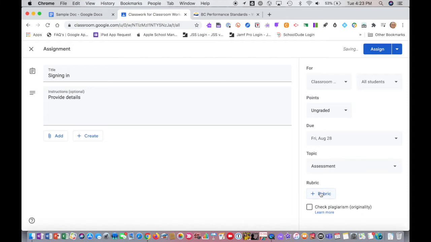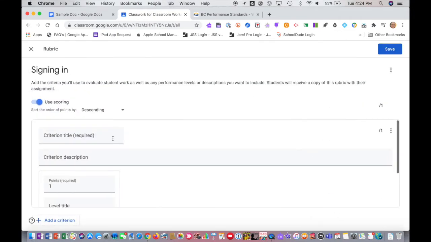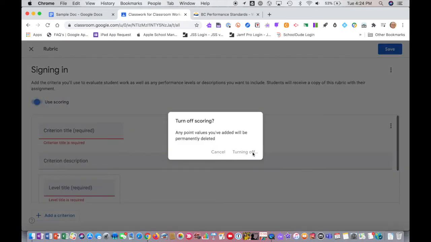And then down here you'll see there is a rubric button. So I'm going to click on that. And it says create rubric. I can reuse them, I can import them from sheets, but I'm just going to create. So the first thing you'll see is that you can either use scoring or not use scoring. So I'm going to turn off my scoring. And it will turn it off.